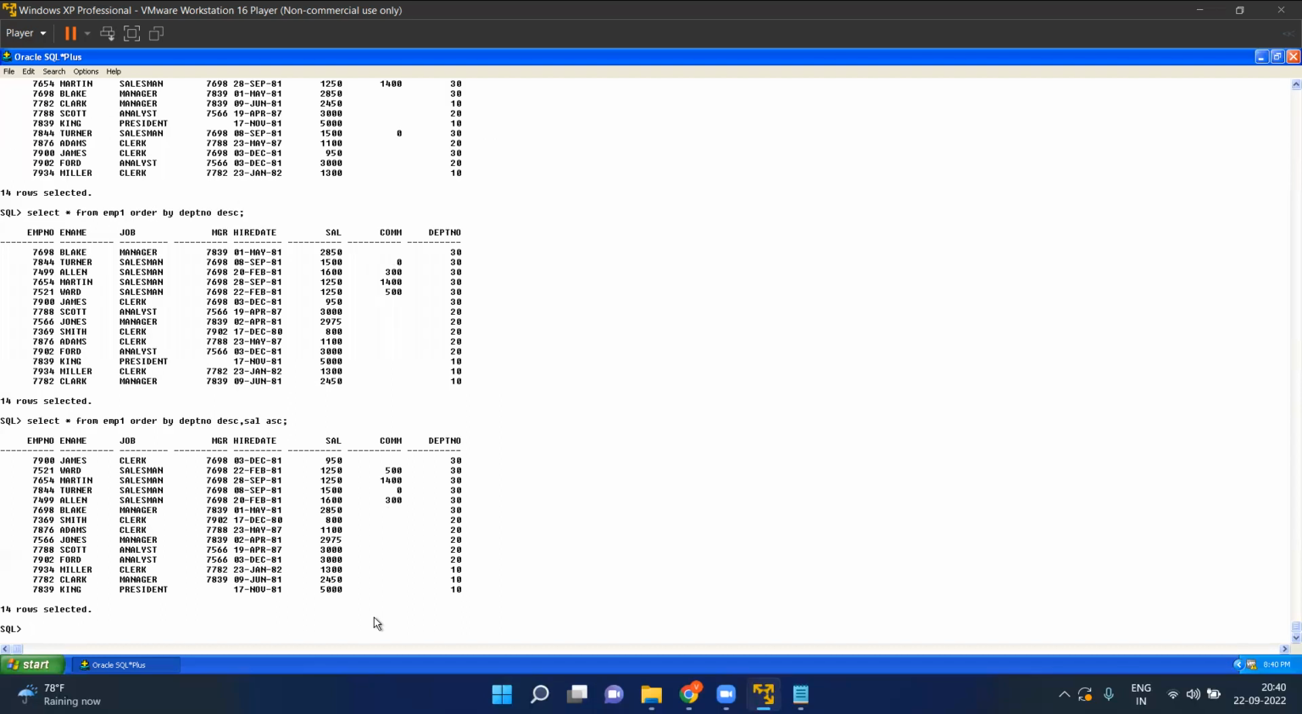Are you able to understand the output of that query? First, it will be sorted based on the department number. Now, if the values are the same, it will be sorted on the second column. Here, I want ascending order. What is the first value? Lowest value, 950. 950 has come. Yes or no, guys? Am I clear with this concept, sorting with multiple columns? Any doubts, guys? Lokesh? Annu? Samba?